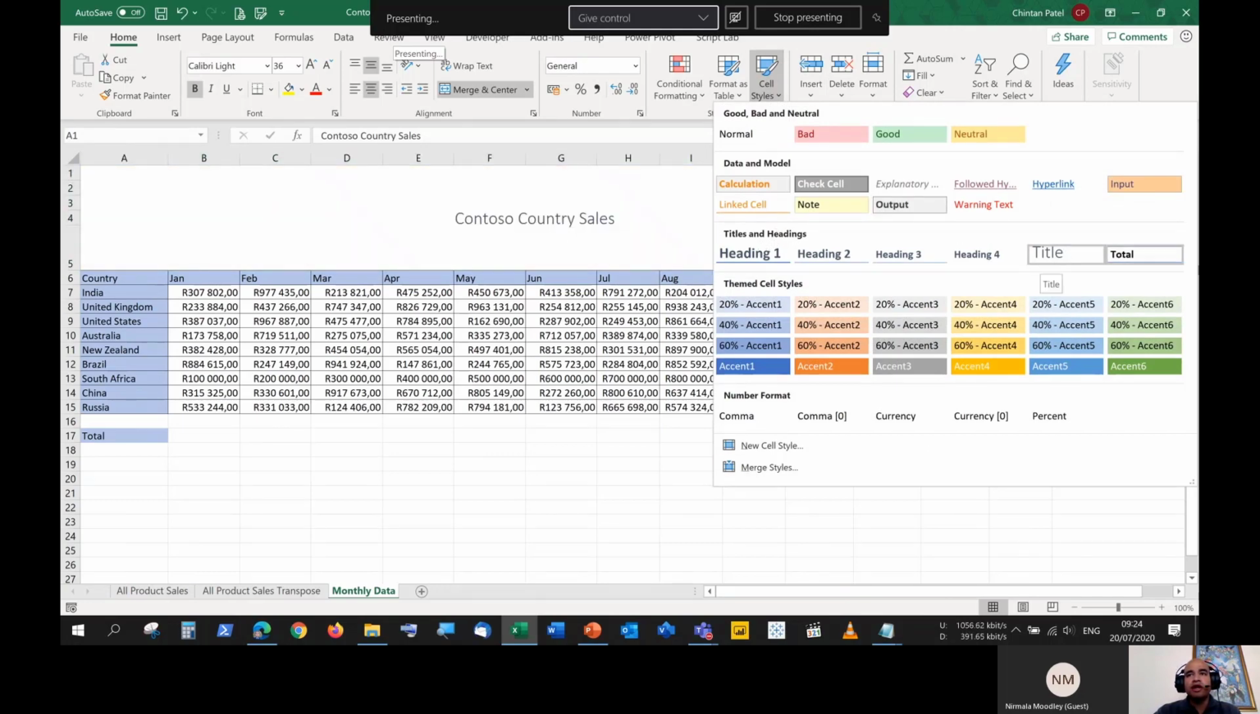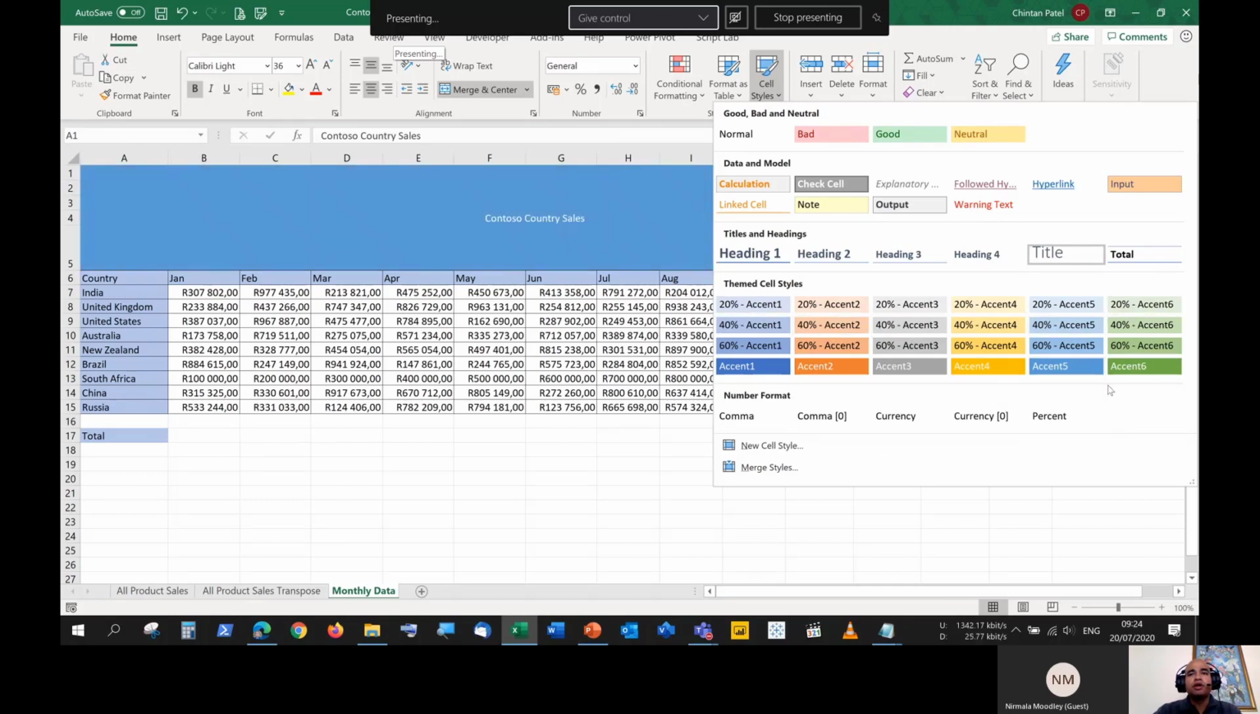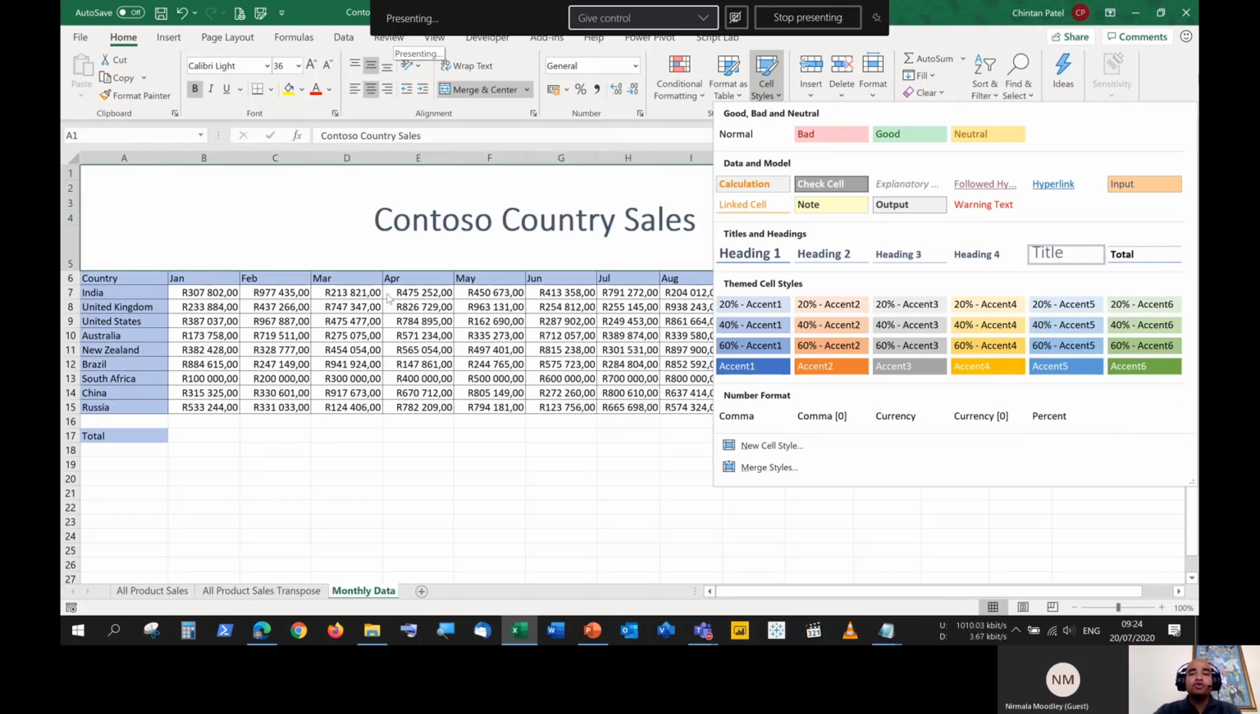We also have something called title. We may want to format total specifically. And then we have some themed cell styles according to a certain accent, according to a certain color palette available inside Excel. So if we ever want to just apply a certain color, we can do that. We can also choose our own colors. We can create a new cell style, and we'll be prompted to give it a name.